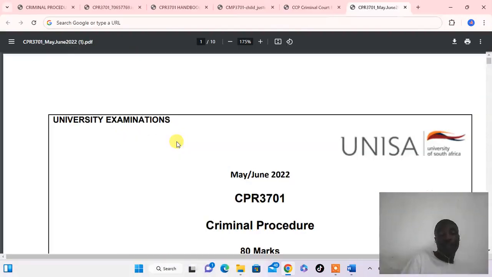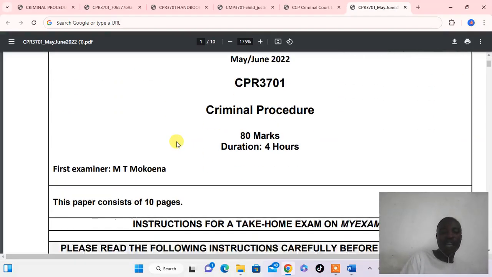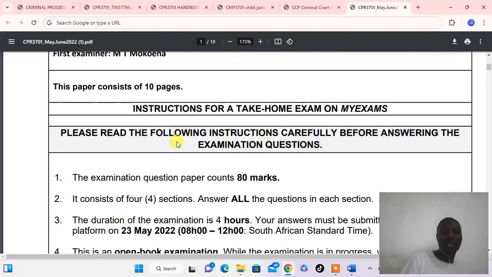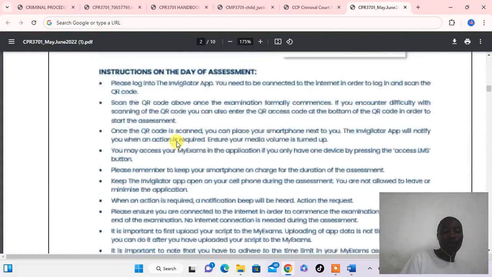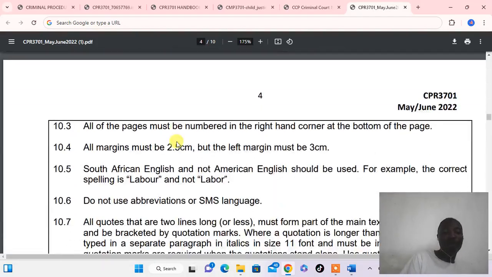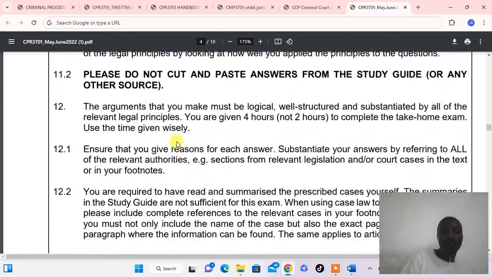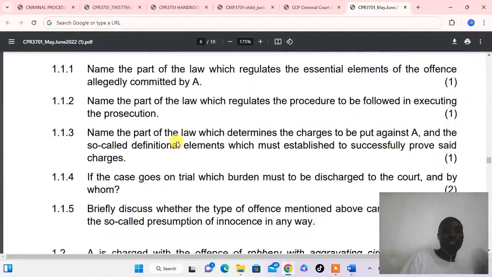Let's go. Okay, now with the two books that I've showed you, there are two prescribed books. Now it's time for action. We have the 2022 May-June Criminal Procedure Act paper. It was 80 marks for 4 hours. It was open book, but even though it's open book, you must know that this exam is not going to be easy like walking in the park, or fetching water from the fountain. So let's go to question number 1.